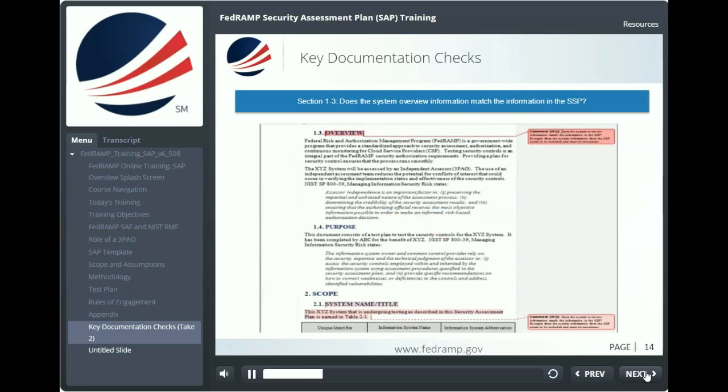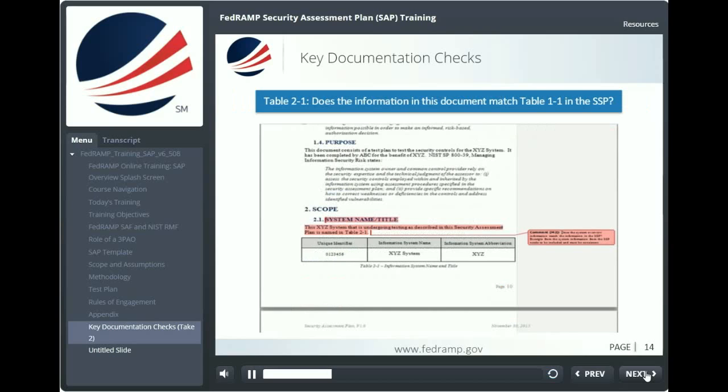Section 1.3. Does the system overview information match the information in the SSP? Excerpts from the system information from the SSP need to be included and must be consistent. Table 2-1. Does the information in this document match Table 1-1 in the SSP?